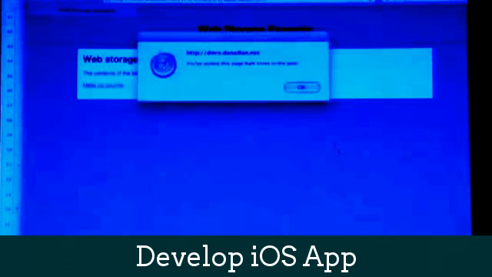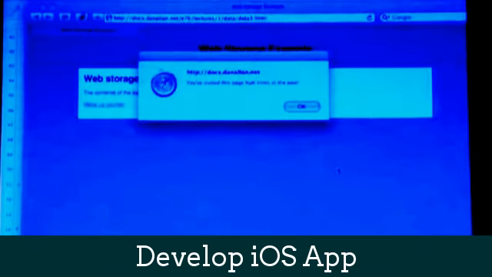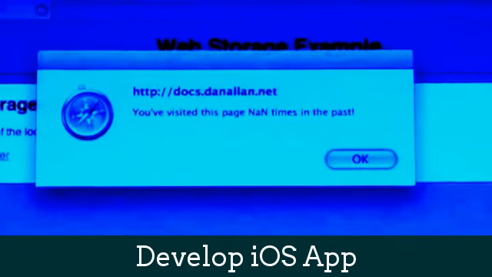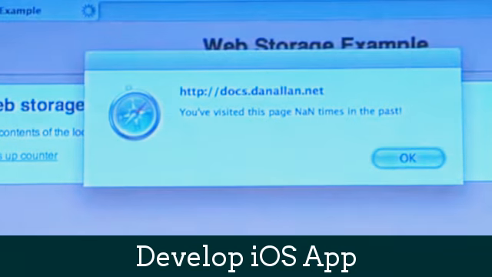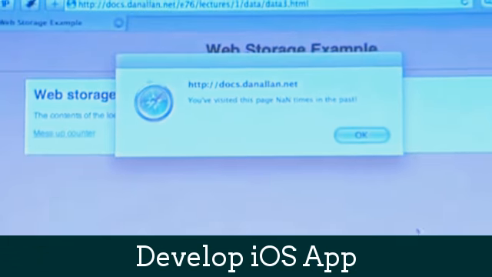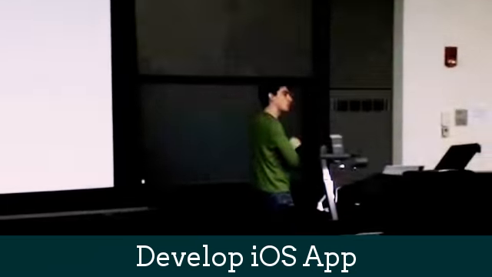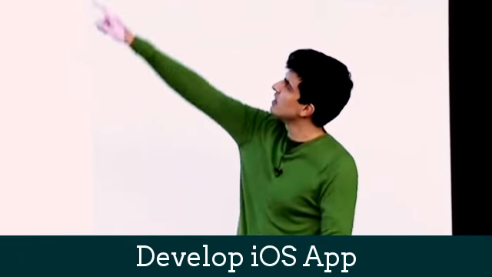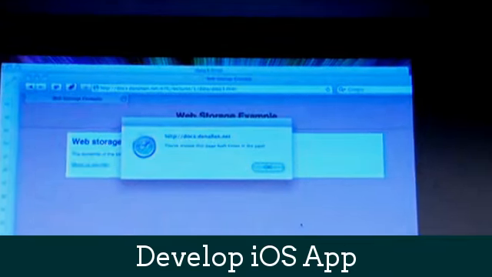So I'm going to reload the page, and now it says that you have visited this page NaN times in the past. Now this is getting a little bit wonky, right? What's going on here? Well, in JavaScript, there's this concept of not a number, NaN. What's happening is that it is trying to implicitly typecast this string test into a number to increment it, and it can't do it. So it's saying, okay, test is not a number, so that's what it's storing, NaN, and it's not able to increment.